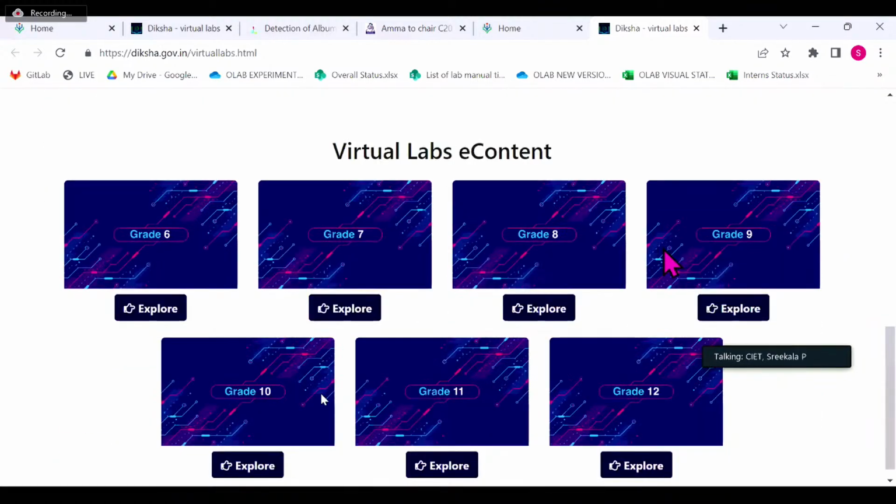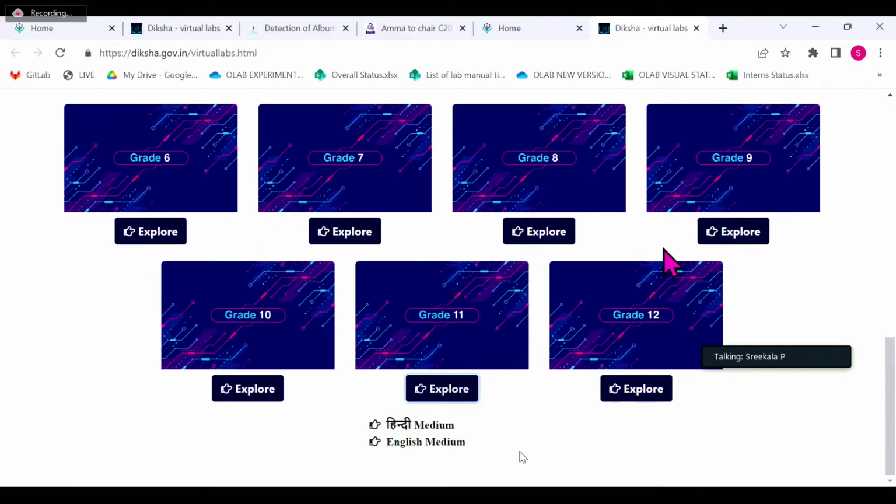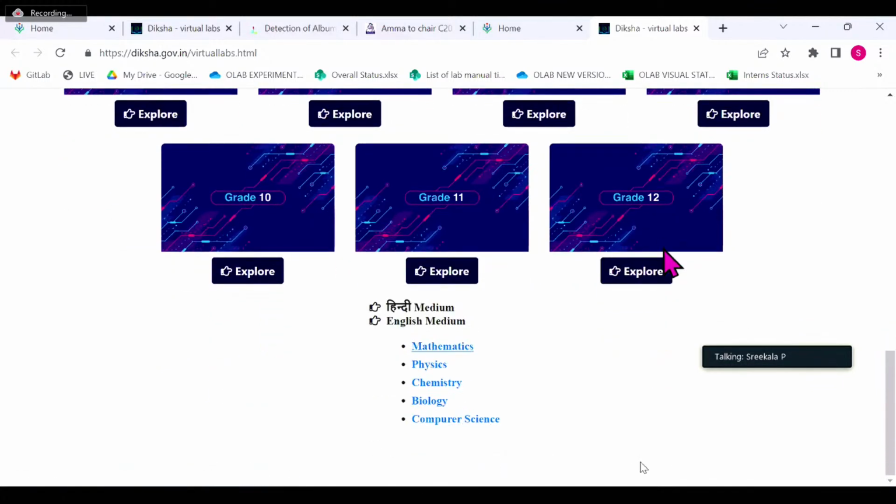Underneath here you can see virtual labs e-content. Here you can see grades 6 to 12 and all the experiments. I'm going to take grade 11. Click on the explore button. You can see two mediums, Hindi and English. Hindi is currently unavailable, so we'll move on to English medium. Click on the English medium and you can see five to six subjects: maths, physics, chemistry, biology, and computer science. Let me go to biology.